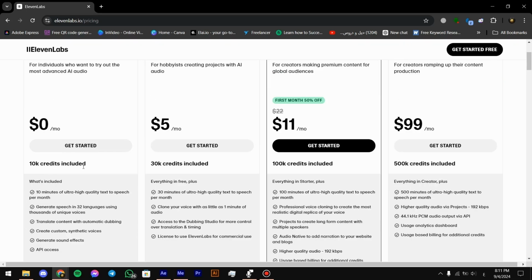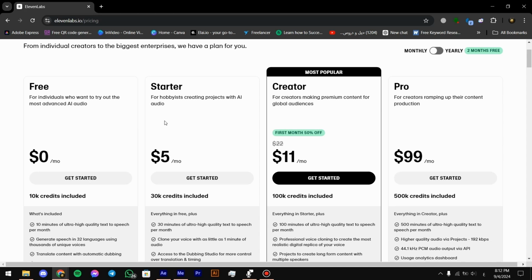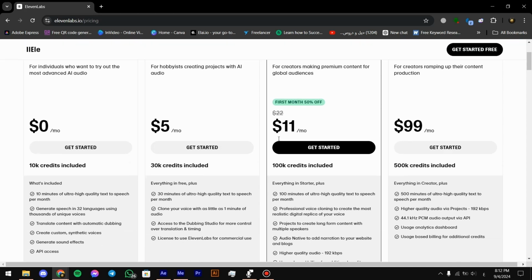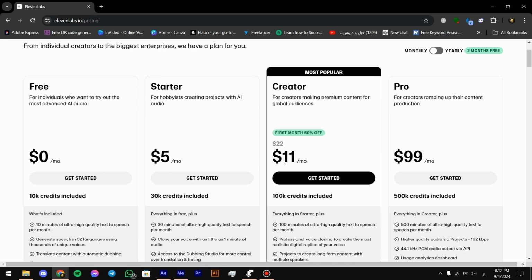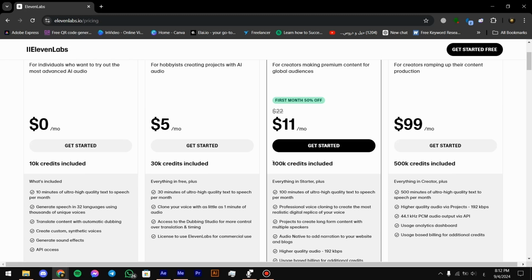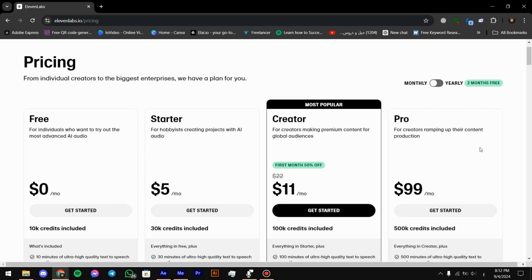So we've got the free, which has 10,000 credits included with some features right here. And then we have the starter, which is $5 per month, which has 30k credits. And you've got the creator, and they had an offer which is 50% off, which is $11 per month, that has 100k credits included. And the pro is obviously $99 per month, and you get 500k included with some more features.